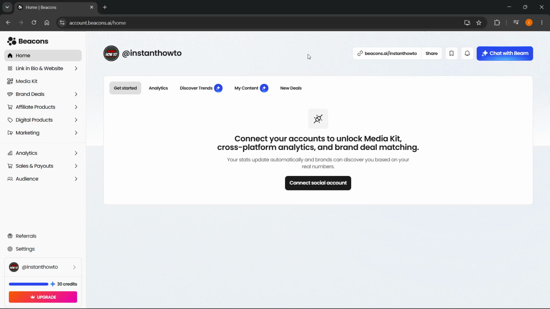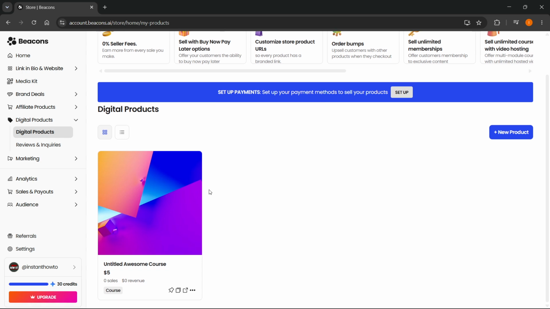In this video, I'm going to show you how to add a downloadable PDF file to Beacon's AI course. Now, the first thing you have to do from your dashboard when you are signed into your account, you want to go to the left-hand panel here and you want to click on Digital Products. Now, from here, you want to select the course where you want to add your PDF files to download.